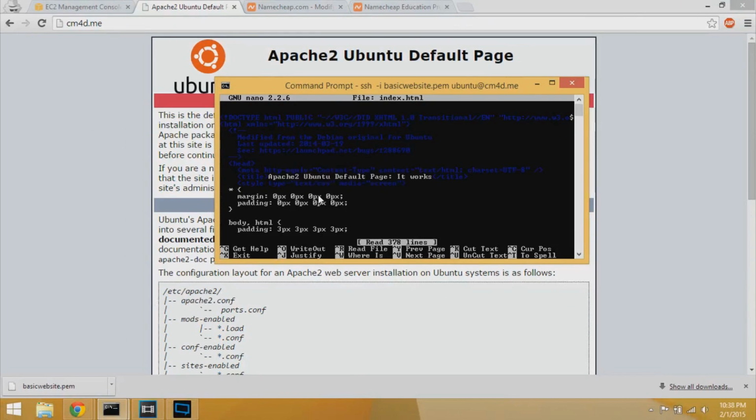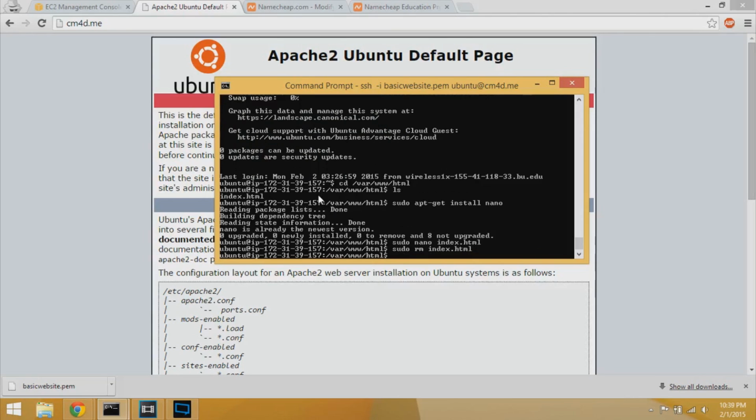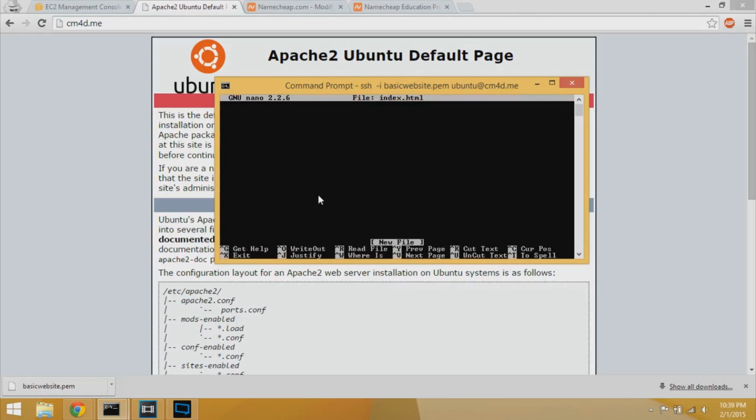So let's try to delete everything. Okay, so let's do Control X. No, we're gonna do sudo rm, rm means remove, index.html. So now that we removed it, we're gonna do sudo nano index.html to create a new index page, to give you an example of how you would create your personal website with this system. Now you can do this locally, but I'm just showing you how to edit it right on the virtual computer.